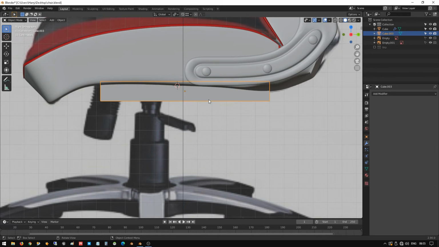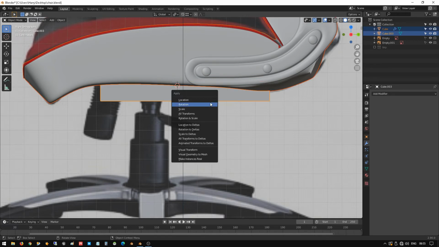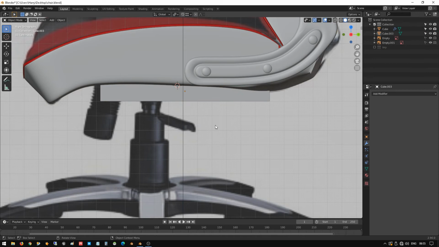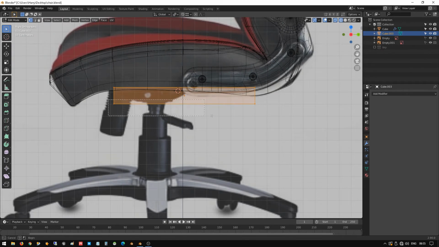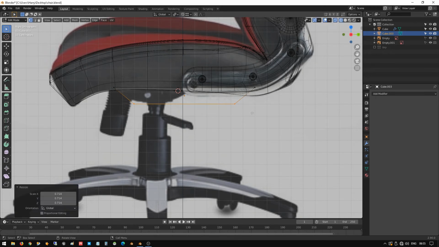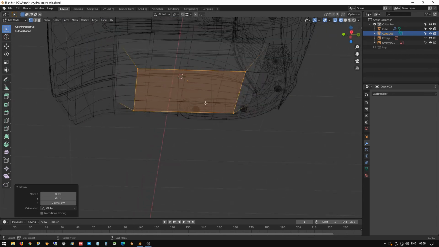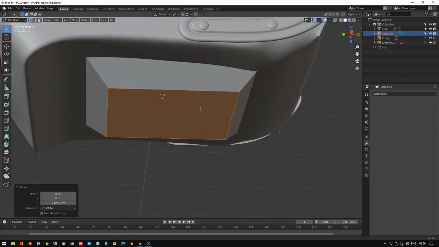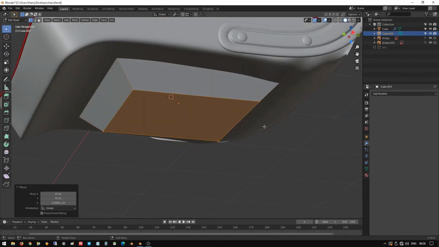Go to edit mode. Before that, in object mode, select all, Control A and apply the scaling. Control S to save, and go to edit mode and wireframe mode. Select this one and scale it, and G to set it a little bit. Okay, now our box is ready here, and go to solid mode.